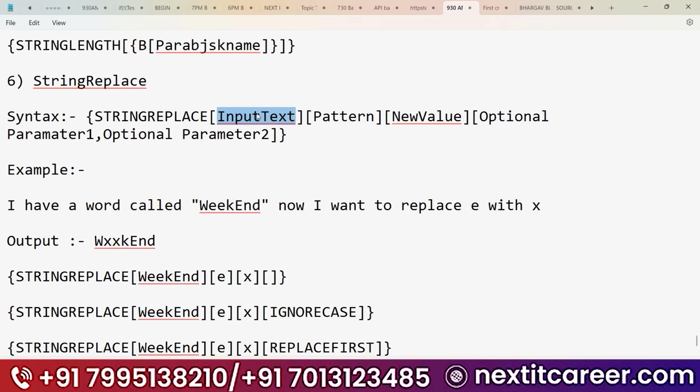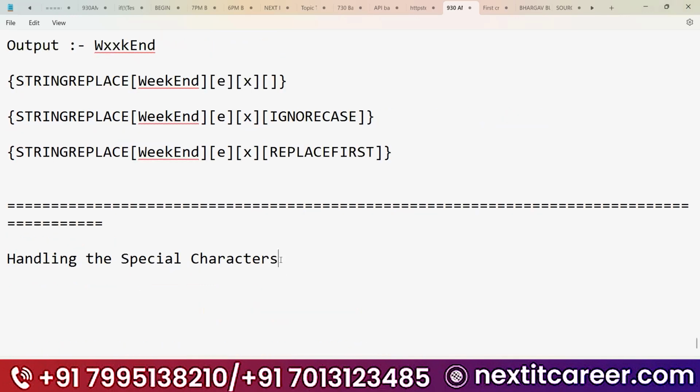The string replace is very, very important, and going forward we will try to understand handling special characters with respect to string replace. So how do you do the string replace using this? Let us see this. How do you handle the special characters? For example, okay, 1 minute, I will share my screen again. 1 minute.